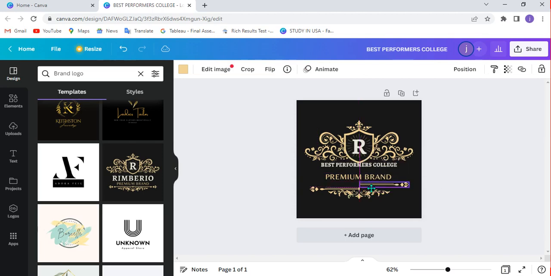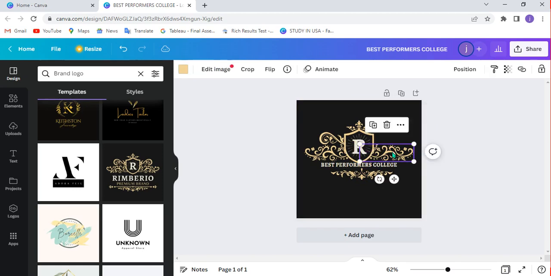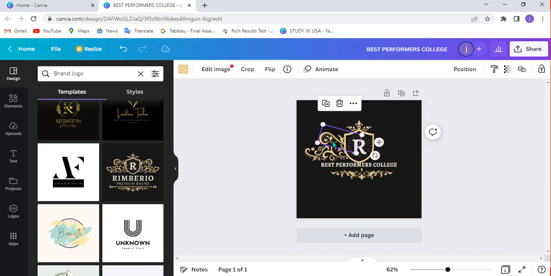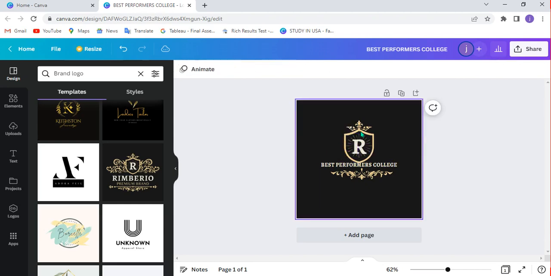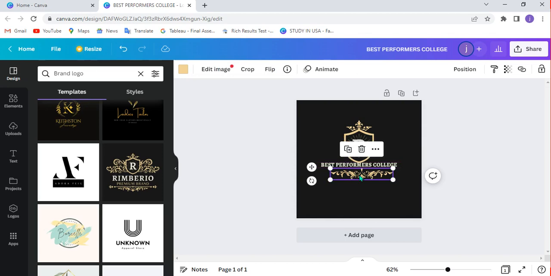Now after this, you can see I have a premium brand, and I can also delete this if I don't want it. Now I move this up. If I don't want this even, I can remove this. Now I can scroll this down, and I can remove this if I don't want it. Yes, I remove this because I want to be making the one which is also for my screen. After this, I make sure that this text is in its best place.